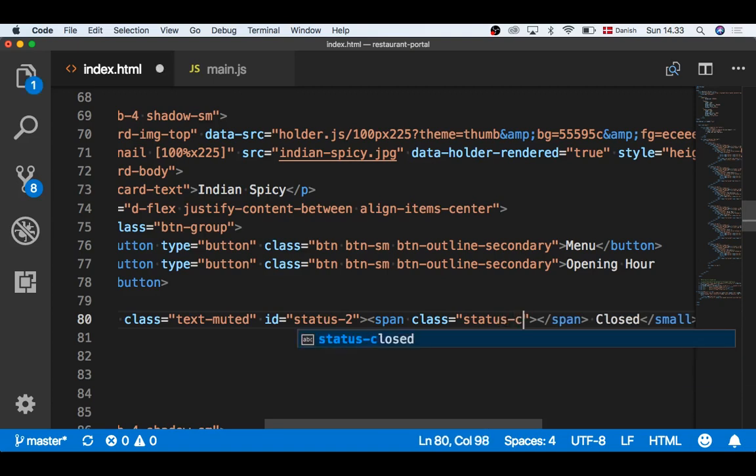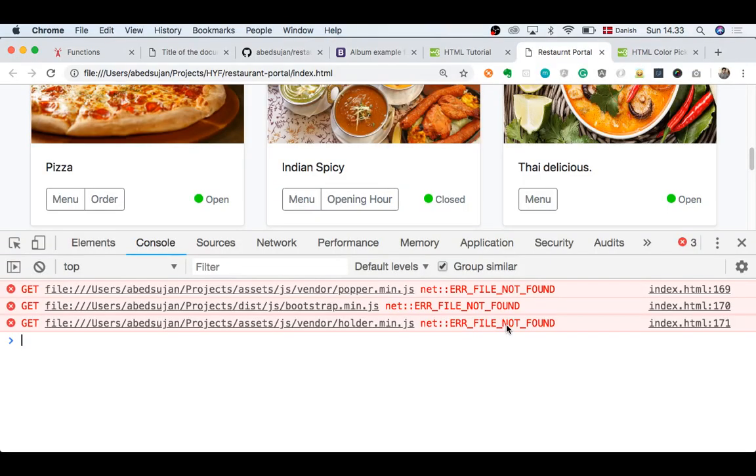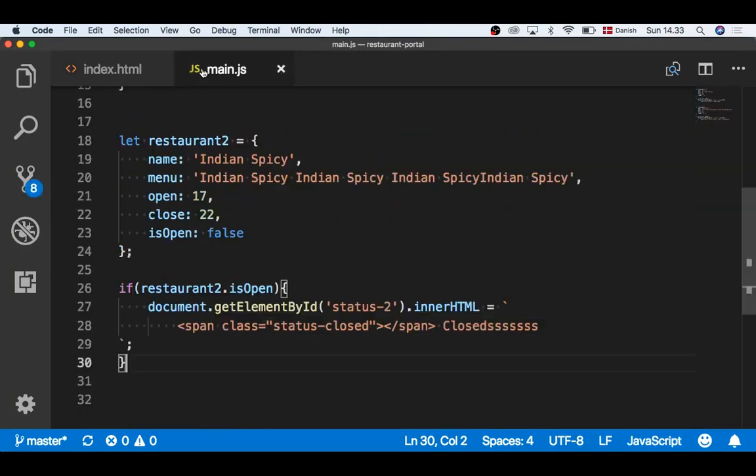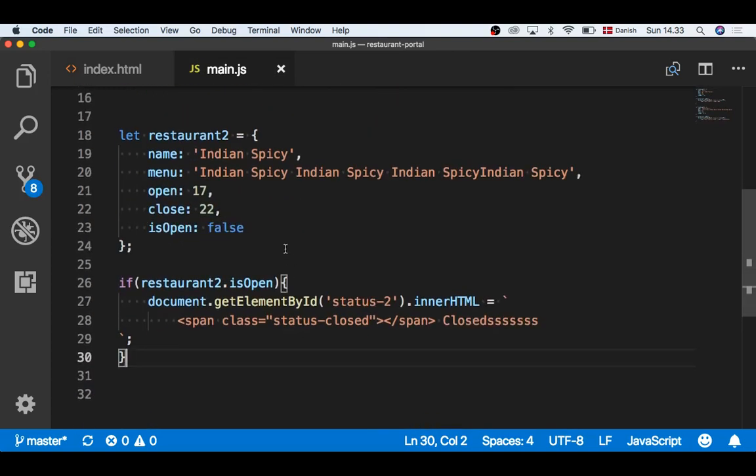Should be closed. No, it doesn't matter. I'm just thinking. You don't need to have change. Two different kinds of open and closed. Do you agree? Yeah, you're correct. You just need one status and two kinds of CSS class.